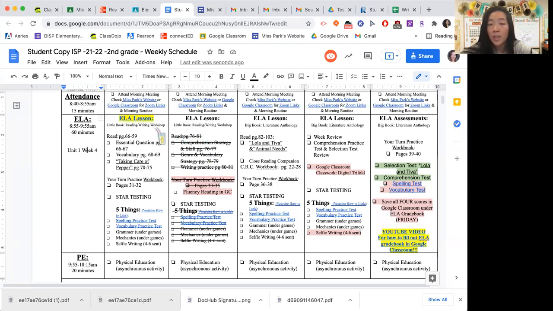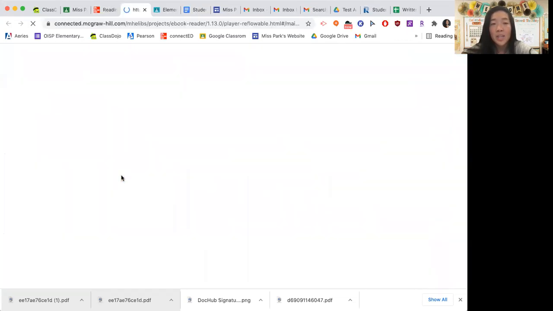The other day we read through our little book, which is your reading writing workshop. The reason why I call it your little book is because it's smaller than your literature anthology. Your anthology book is bigger. That's why I just call it a little book. You're going to see that in our little book, we read Taking Care of Pepper. So we're going to look for that story, which starts on page 70, and then we're going to continue and move on to page 76. So click on Taking Care of Pepper. It's going to take you to page 70.